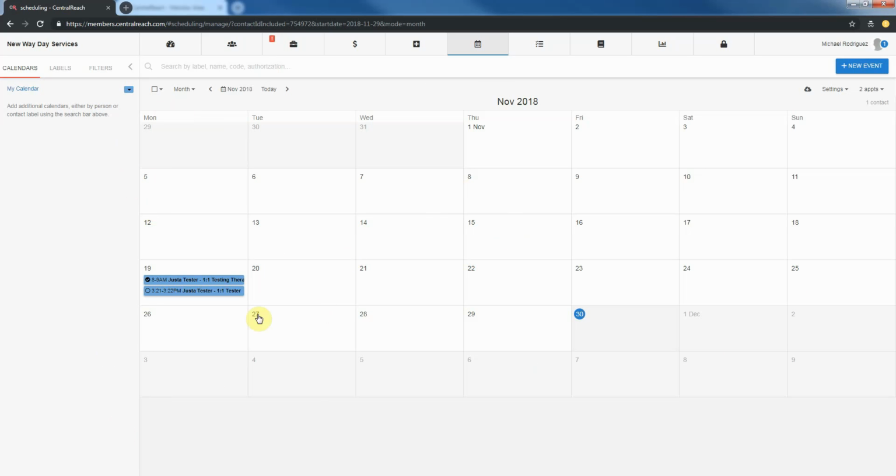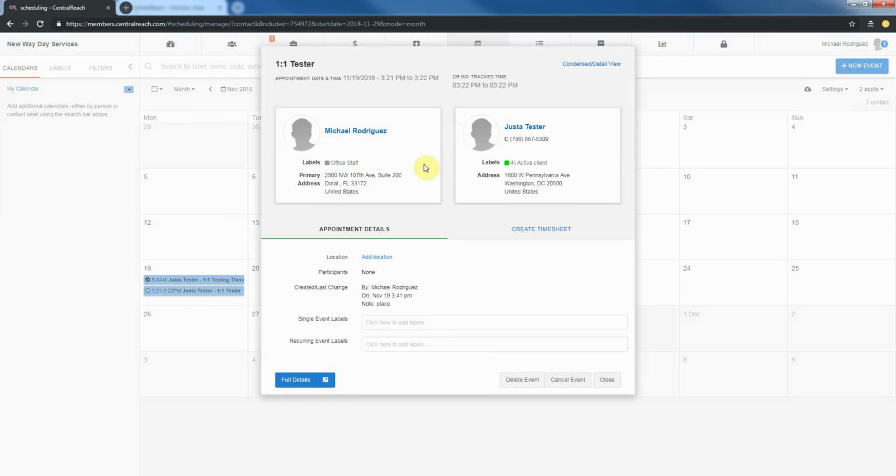Well, what does that mean? That means if I click on an appointment, it's going to show me a window with additional information about that appointment. Inside of this window, you can do two things. First thing you can do is cancel an appointment. If for whatever reason you or the client needs to cancel an appointment, you should be able to do it through this button. You will need to provide reasons for the cancellation and who initiated the cancellation, and you would also need to follow New Way Day Services policies and procedures to properly cancel appointments.